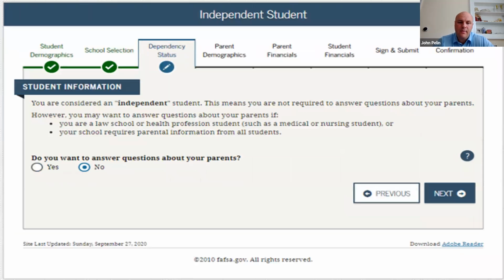If you are an independent student, this means you're not required to answer the questions about your parents. So you would select the no button and move on to the next slide.